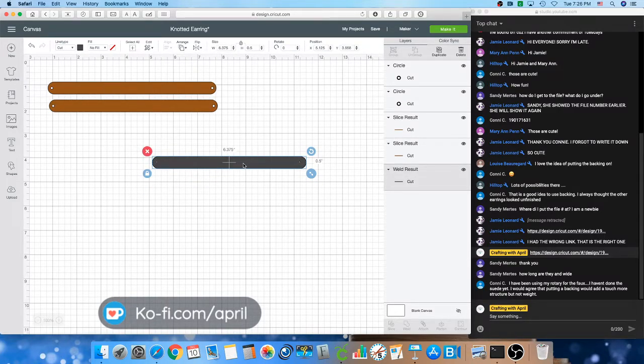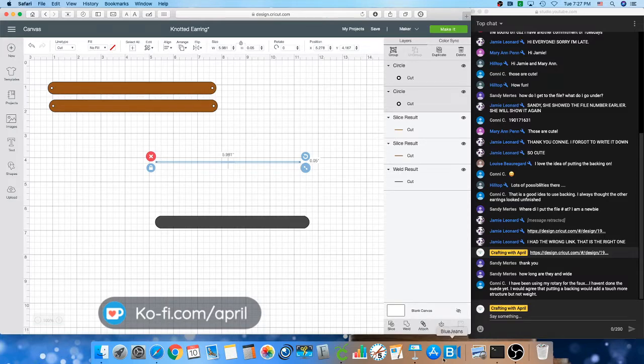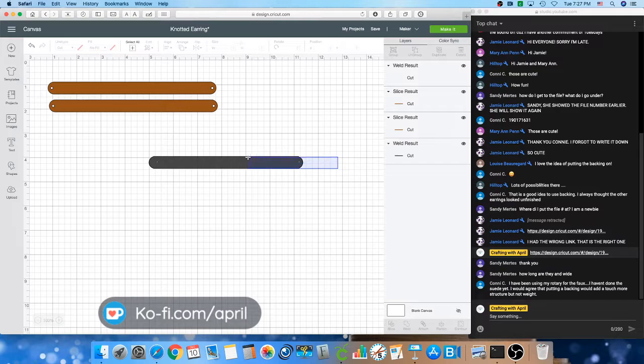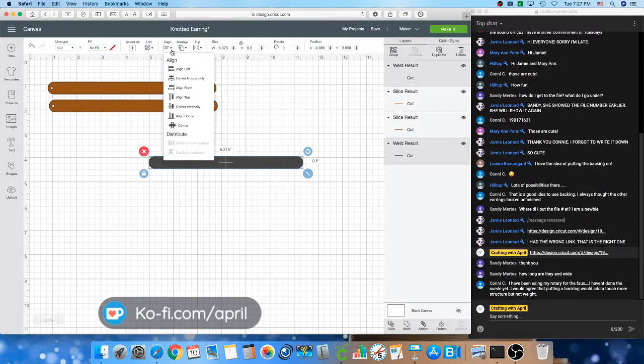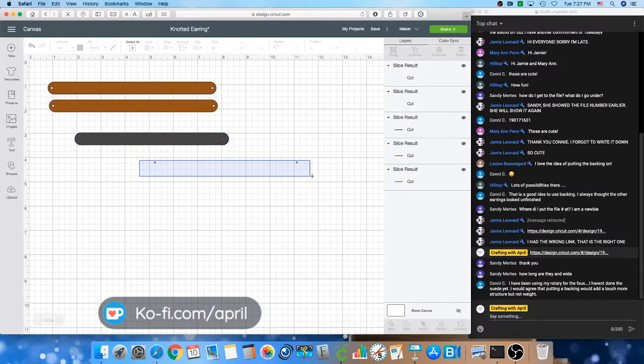Let me send that to the back. Now I can see those holes, and I'm going to figure out how far from the end I want them. That looks pretty good. I'm going to move that out of the way and select both holes, align top, and weld them. Then I'm going to place this back here, select both of them, align, center it, and slice. Now I can get rid of those two holes, and the holes are already ready to slice in.